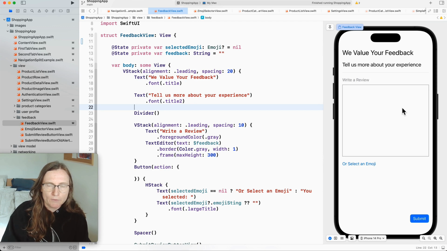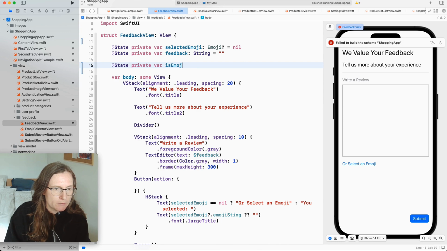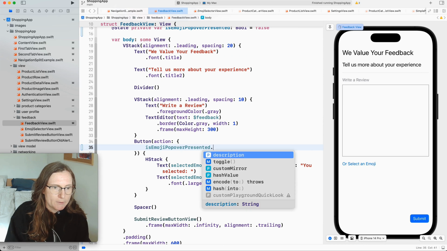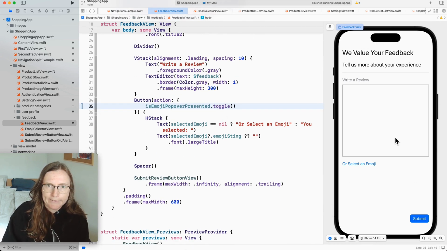Going back, now I want to show this here. And the first thing we need to do with all of these presentation views is to create a state property that says if you show this or not. And I only have one view that I'm showing, so I use a Boolean value. Add @State private var isEmojiPopoverPresented. This is a Boolean, and I say false in the beginning. When I tap on this button, we are going to toggle this property: isEmojiPopoverPresented.toggle().